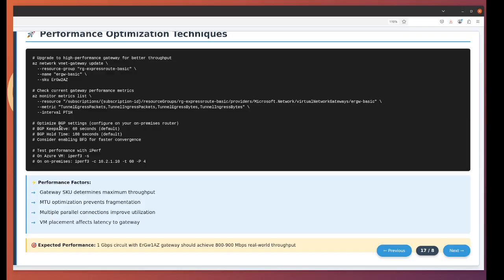Proximity placement groups can reduce latency between your VMs and the ExpressRoute gateway. This is especially important for latency-sensitive applications, like trading systems or real-time analytics. Don't forget about application-level optimizations. Things like connection pooling, caching, and efficient data serialization can have more impact than network optimizations in many scenarios.